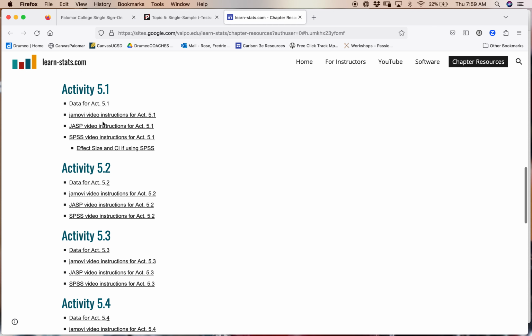Next we have information specific to each of the activities. Notice the very first link under activity 5.1 is data for activity 5.1. Then there's data for activity 5.2 and data for activity 5.3. So you'll need those three separate data files to do your analyses. Below each of the data files are some videos giving you instructions for how to do the analyses that you're asked to do in the activity.